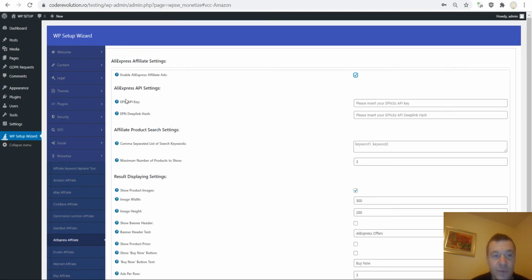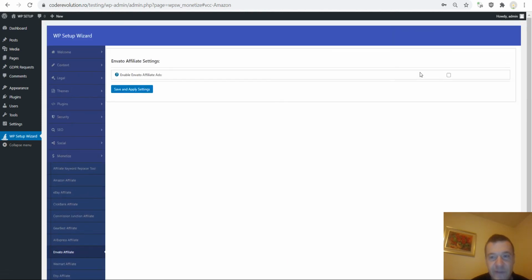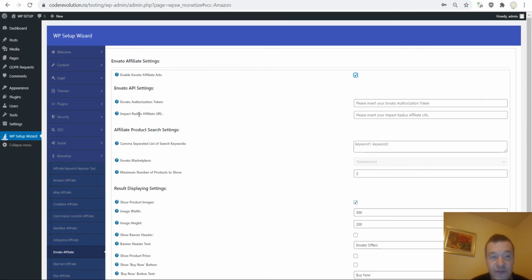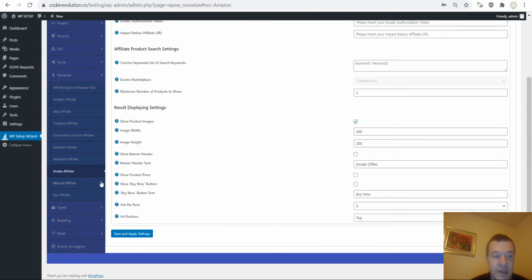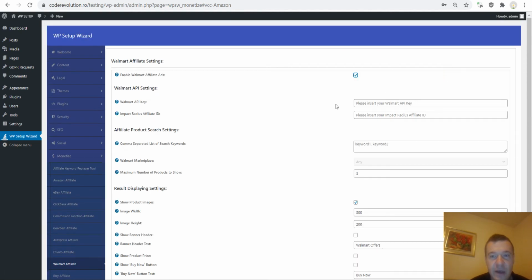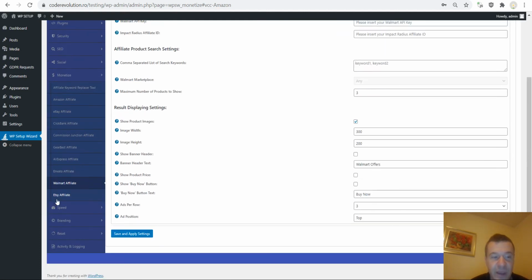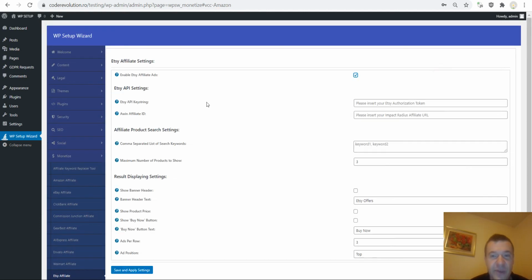AliExpress, if you want to use epn.biz: API key, deep link hash. Envato affiliate: Envato authorization token, Impact Radius affiliate URL. Hover here to get info on this. Walmart affiliate, simply add your Walmart API key and Impact Radius affiliate ID. And Etsy affiliate, add your Etsy API key string and AWin affiliate ID. And don't forget also about keywords. So don't forget to add keywords here because keywords are required.